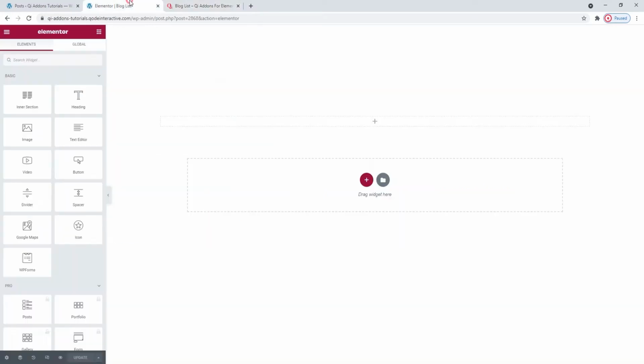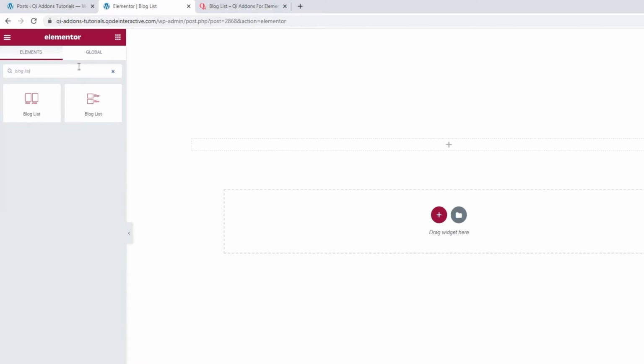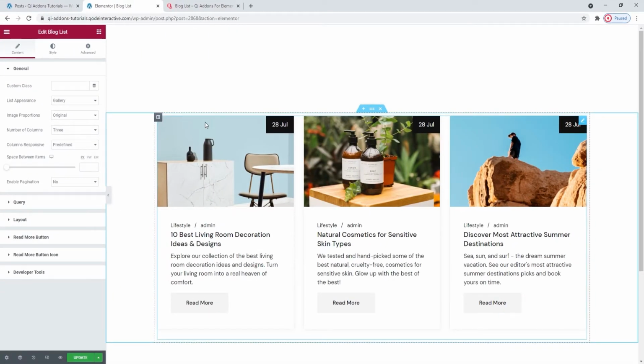Head over to the back end, and in the Elementor sidebar, search for blog list. The one we need is on the left. The one on the right is part of the theme I'm using and not part of the Qi Addons for Elementor plugin. Now drag this over to the page. This is what the widget looks like by default. We have 3 items with a certain preset layout.